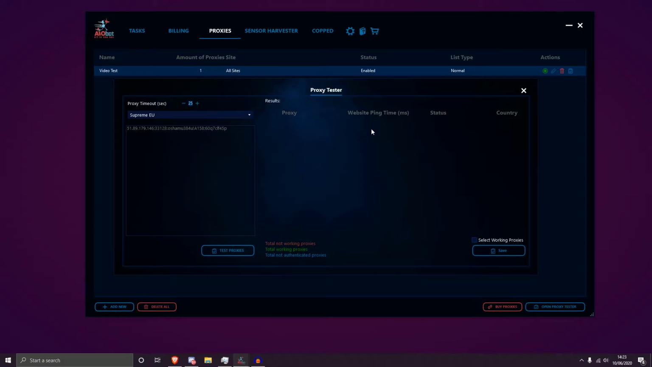Once again, I can type in the number or use the two symbols on the right and left of it. I'm going to go ahead and leave that there. Then for your results, your proxy will be there, your website ping time, the status and the country, and then you have alternative options at the bottom that I'm going to show you.